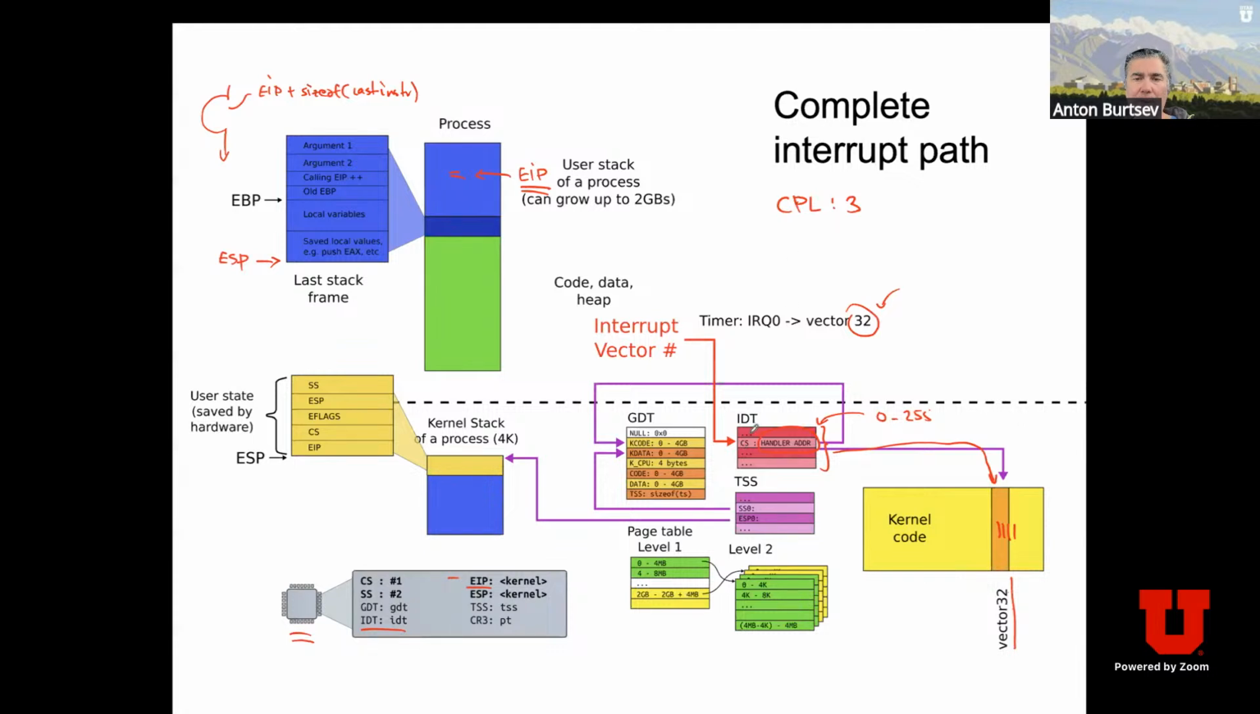The hardware will take the code segment value from entry number 32 of the interrupt descriptor table and treat it as a pointer to an element inside the global descriptor table. In the case of x86, it will point to the kernel code segment. This segment has descriptor privilege level 0, and this is why the hardware transitions from privilege level 3 to privilege level 0 to start running with kernel privileges.